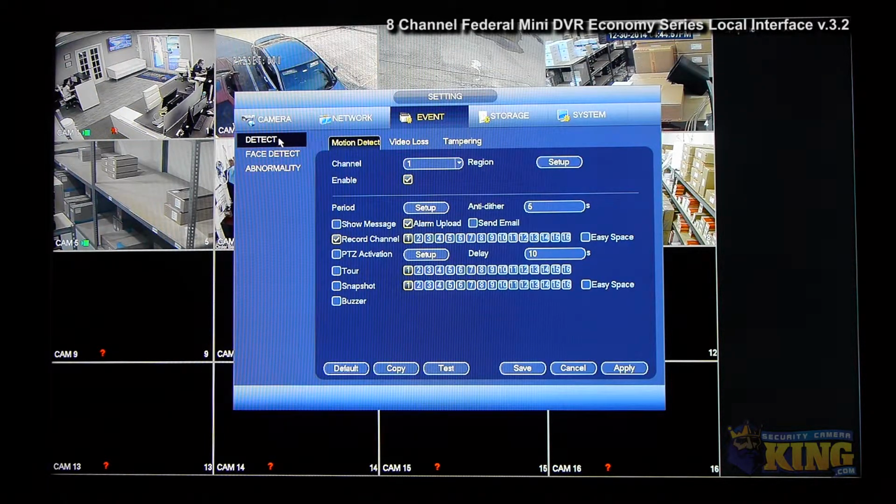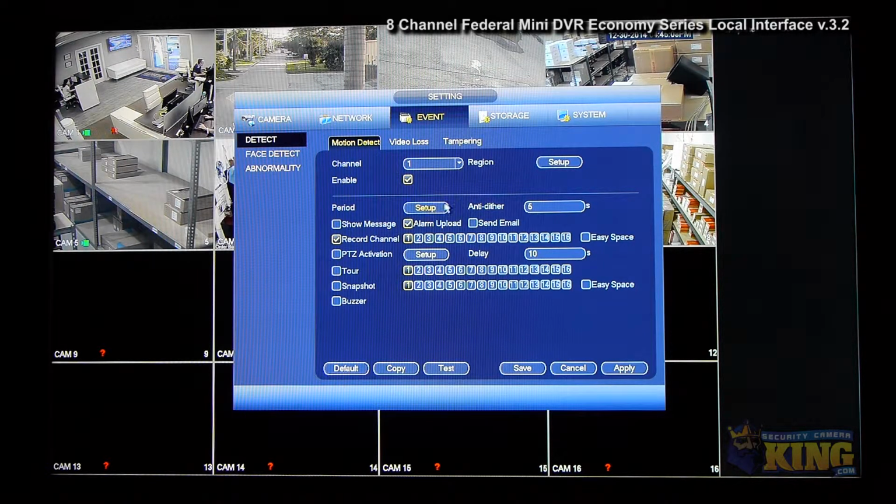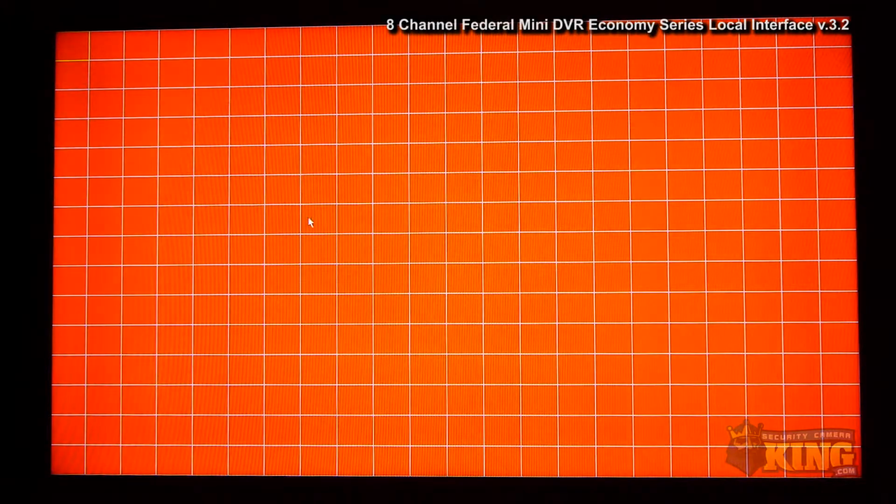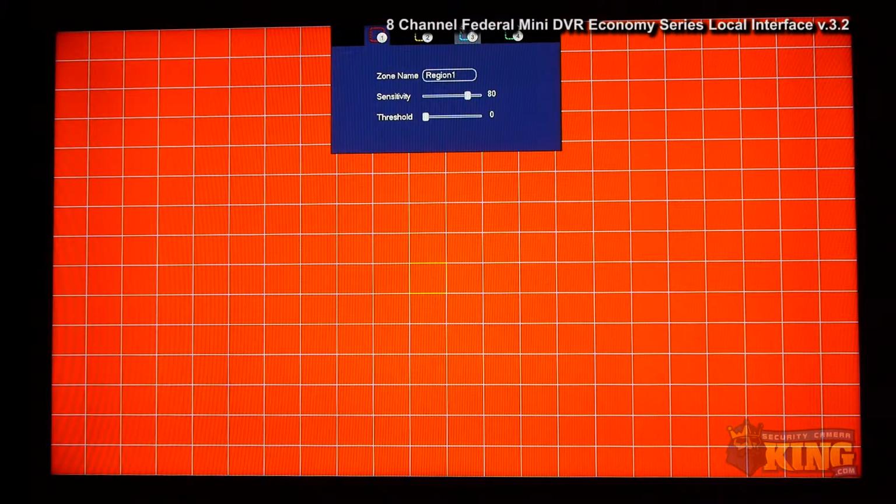You can go to the event menu. Now here is where you configure the motion events, how sensitive the camera is going to be, and the regions. If you wanted to region out certain areas of your cameras, you can do that as well. You can set 4 types of regions. You can have one to be a higher region and another section to be a lower region, for example.